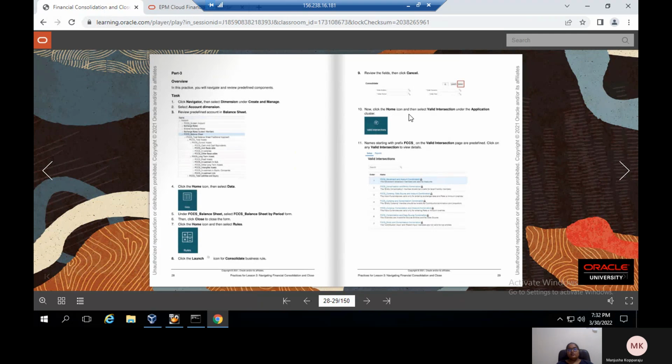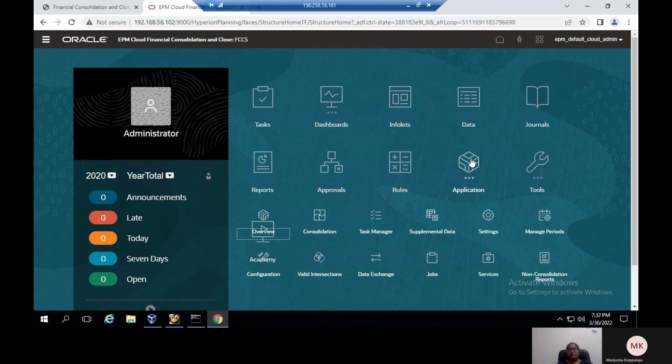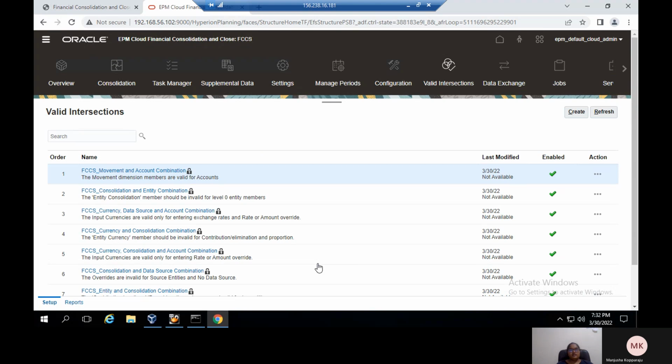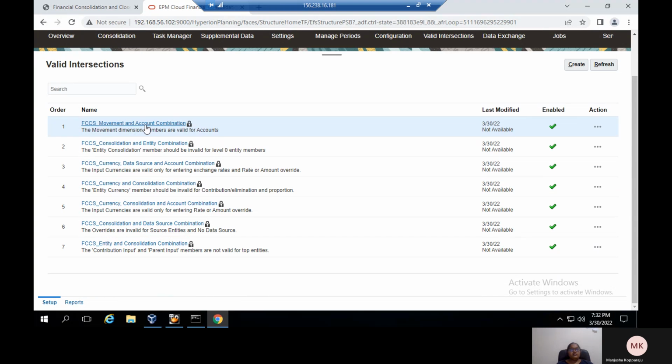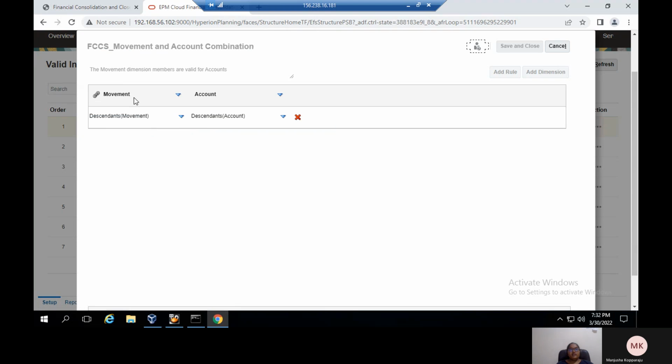And then click on the home icon and select the valid intersection under the application cluster. Okay. Click on the home page and then click on the application. Here we can find the valid intersection. These are the predefined valid intersections. Just select any one valid intersection. Here we can find the movement and account.